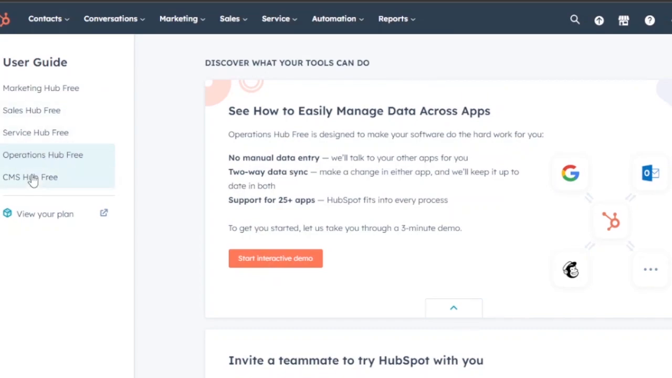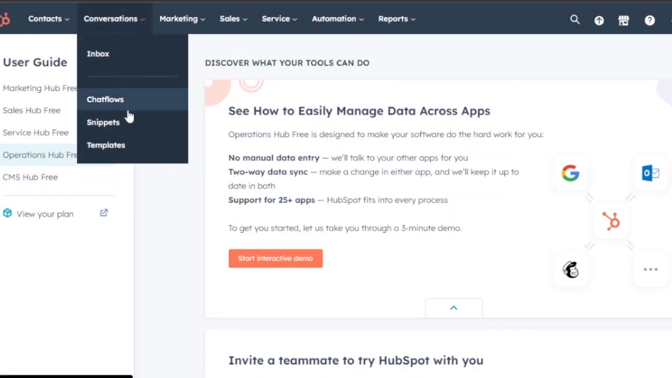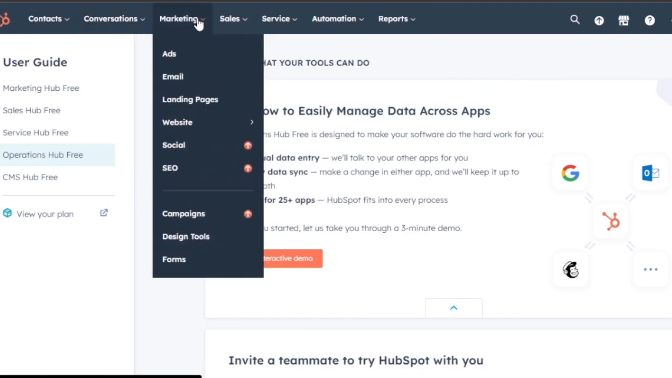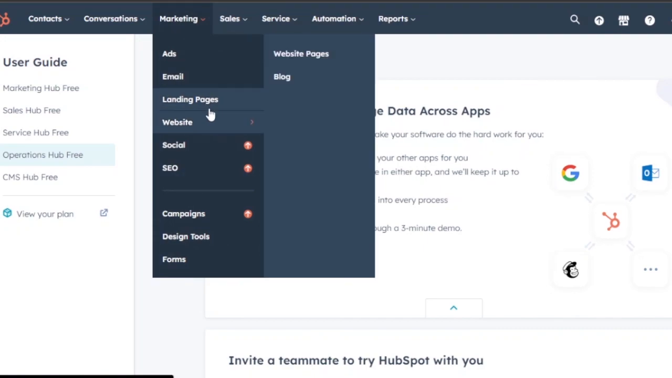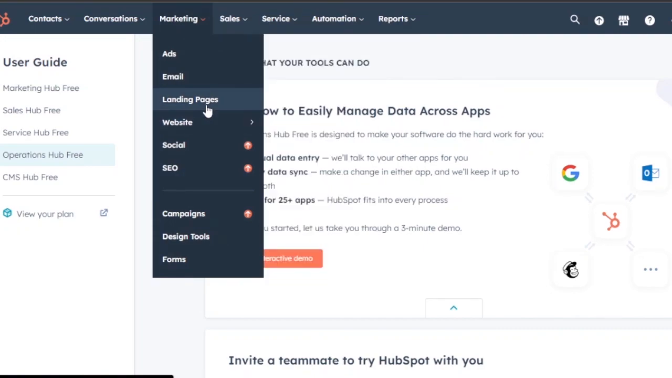And then you have your CMS Hub Free, and here you have your contacts, as I've told you before. Then you have your conversations, your inbox, chat flows, snippets, and templates. Then you have your marketing, ads, emails, landing pages, and website. You can basically create different kinds of landing pages for your website. You can create email marketing, which is basically sending out emails and marketing your products through emails to your customers. After adding all the contacts, you can create an email template and send that email out to all of the customers that are added in your contact list on HubSpot.